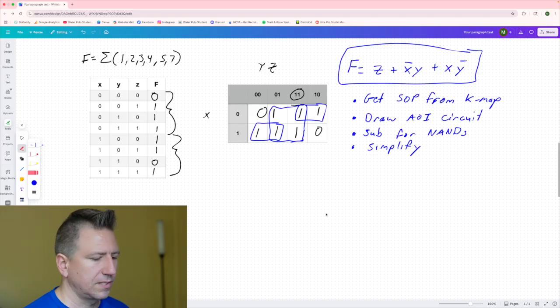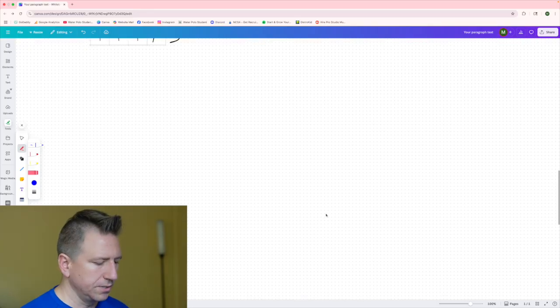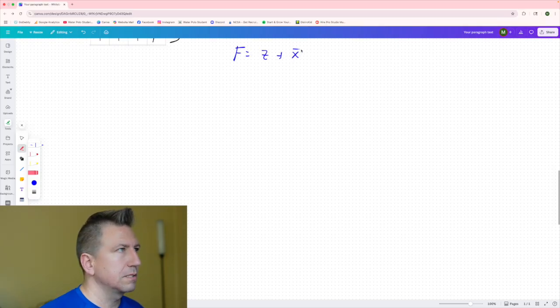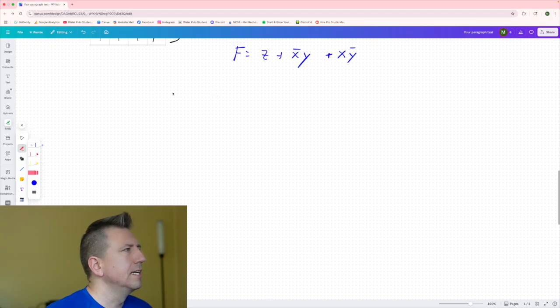All right, just so you know, we have some room here. I'm going to go ahead and move to a clean spot. There we go, that'll do. And so I'm going to repeat our expression here. F is Z or X bar Y or X Y bar. So let's draw the AOI circuit. And in the AOI circuit for sum of products, we have 3 sections. We have our inverter section, then we have our AND or product section, and then we have our OR. So I'm going to start over here on the OR side.